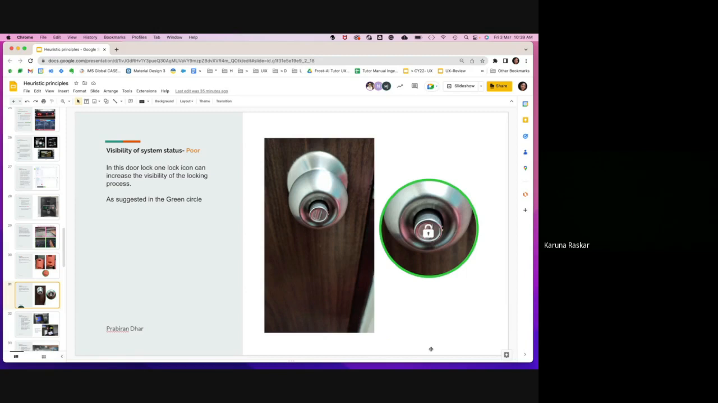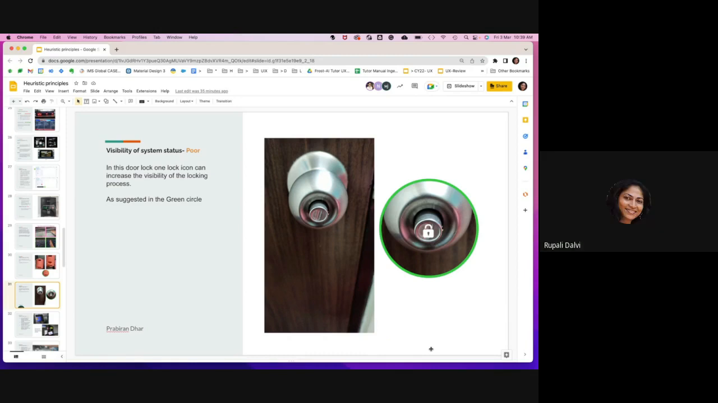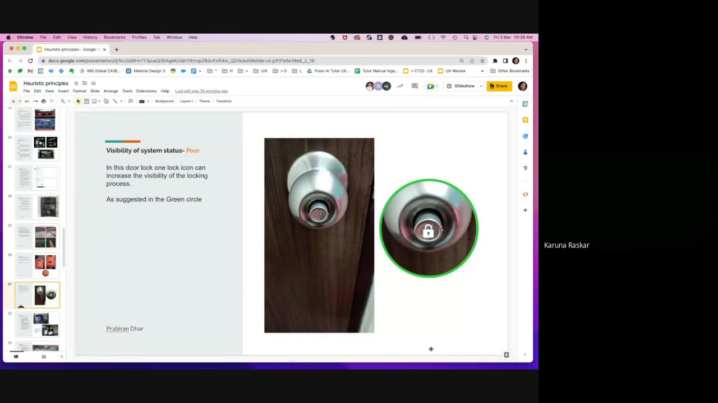Okay. The second thing I wanted to say is, the designer has shown the lock over here. I don't agree with this icon, because for the direction, we need to help the user understand how to open.